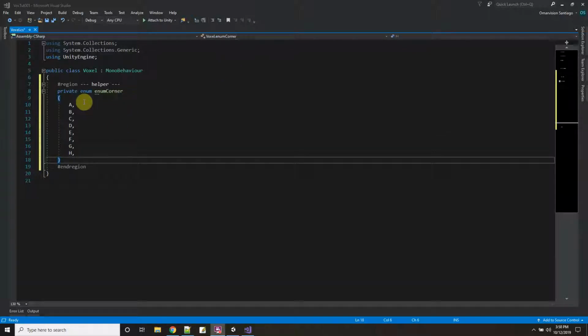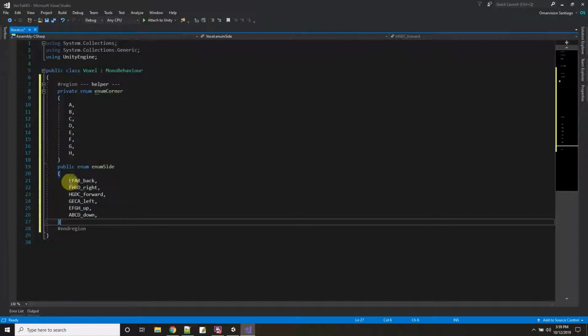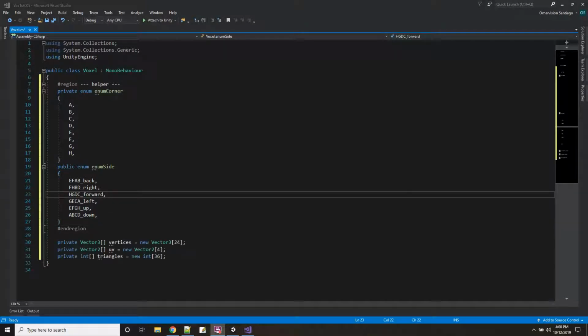Kind of make a helper section here, and in the helper section I'm going to have some enums. So I'm going to enum all the corners that we had in our voxel, the A, B, C, D on the bottom and the E, F, G, H points on the top. I'm also going to enum out the sides, and in the enum name I'm going to mention the points that make up the side and the name of the side. That's all I need for my helpers to enum.